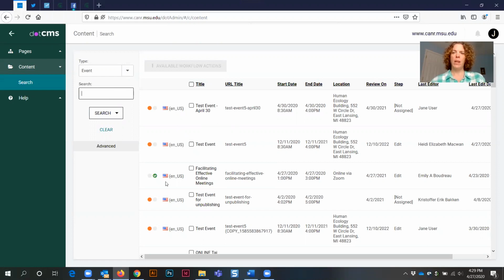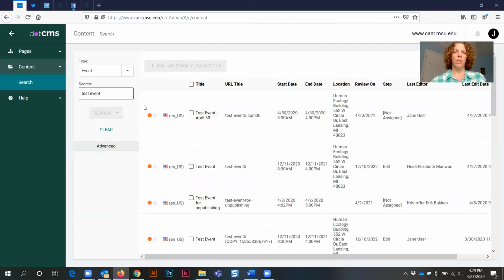But before we get to that, it is really important that you pay attention to whether the event that you're making the copy of is published or unpublished. Now this event here is showing as published with a green circle with a check mark. And this particular event is showing as unpublished with an orange circle. It is highly recommended that if you're going to make a copy of an event, you do it from an unpublished state. Because if you attempt to make a copy of an event that's published, it will automatically publish the copied event.